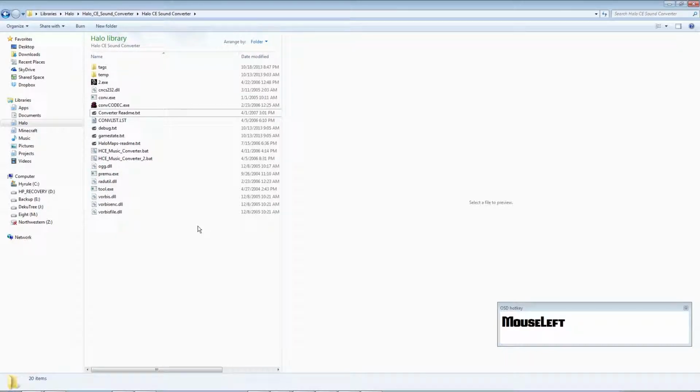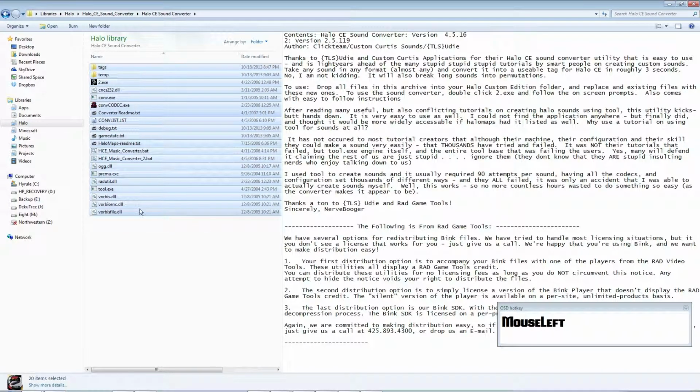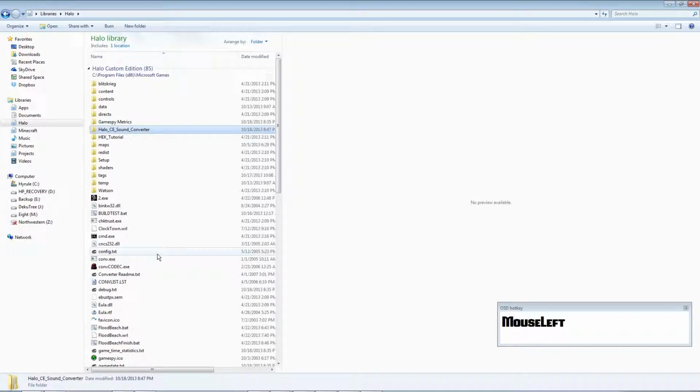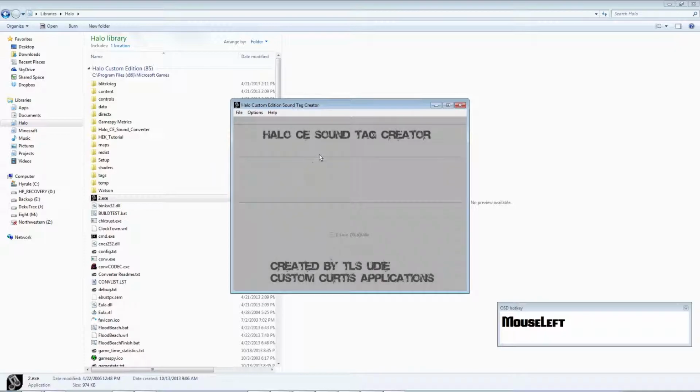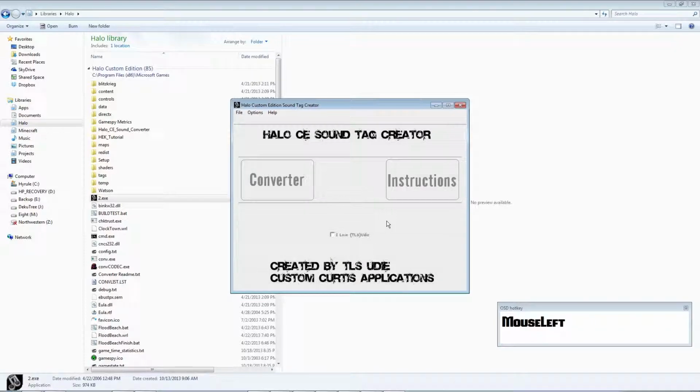You're going to want to take all these files, every single one of them, copy them, and put them in your Halo directory, which I've already done here. Go ahead and overwrite anything it asks to overwrite, because they are just updated versions of them. Oddly enough, you're going to run the 2.exe file, and you're going to get a nice little intro here. Go ahead and click in Converter.